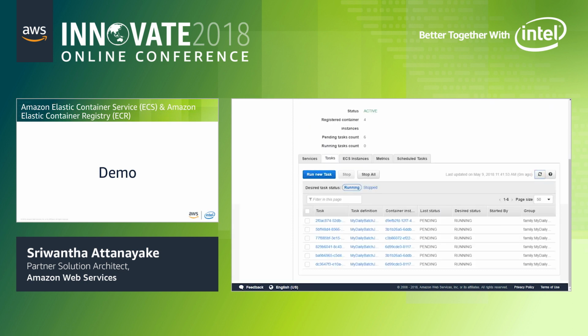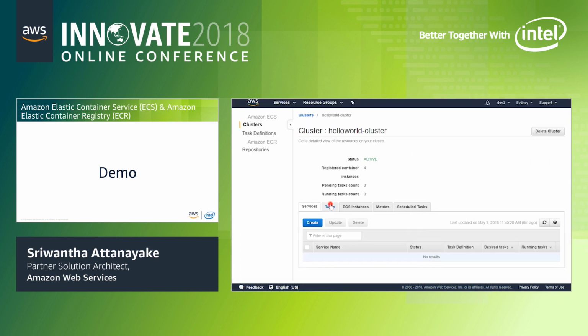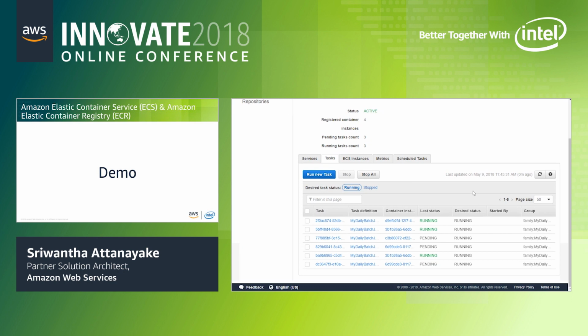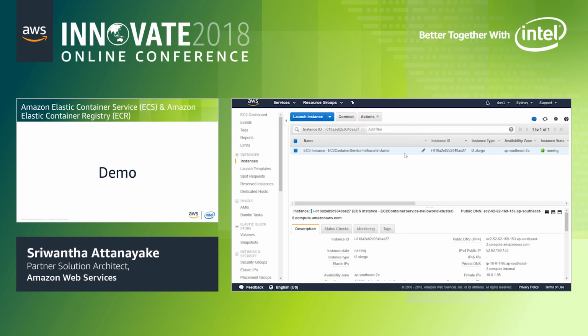If you keep refreshing, some of these tasks will start. So as of now, 3 tasks have already started. If I go to task list, you can find that 3 containers are running and 3 are pending start. If I select one of these tasks, I can go to the EC2 instance that these tasks are scheduled on.